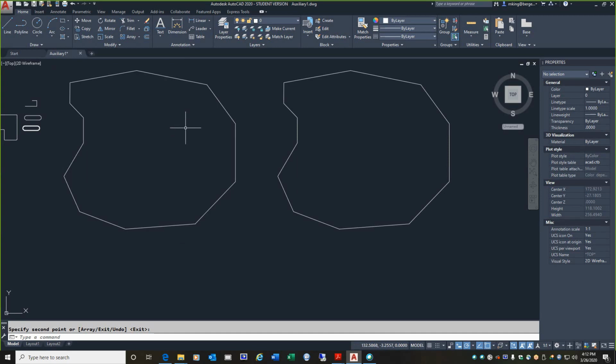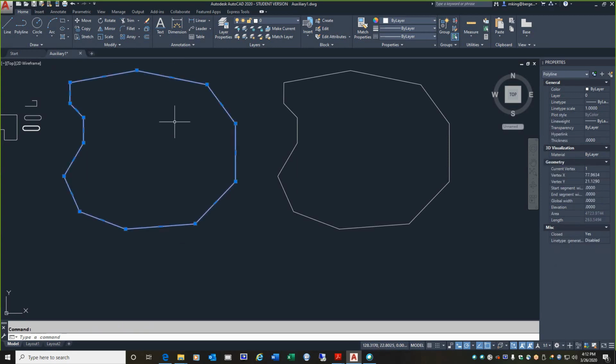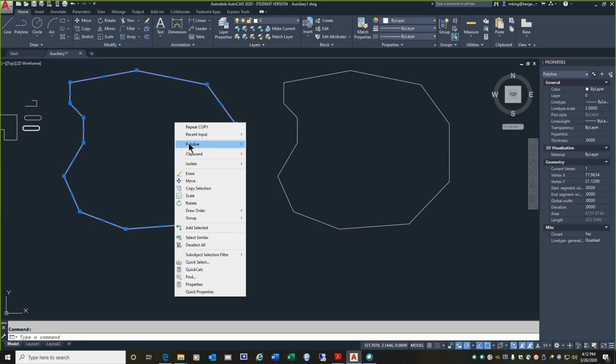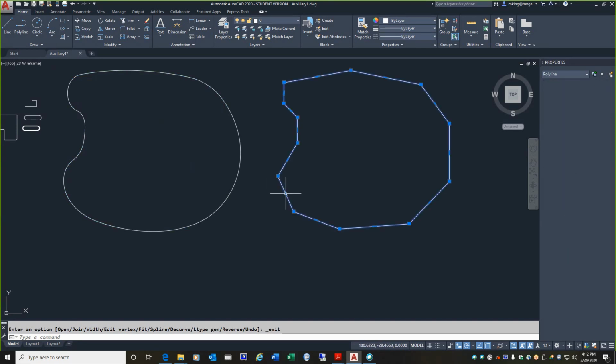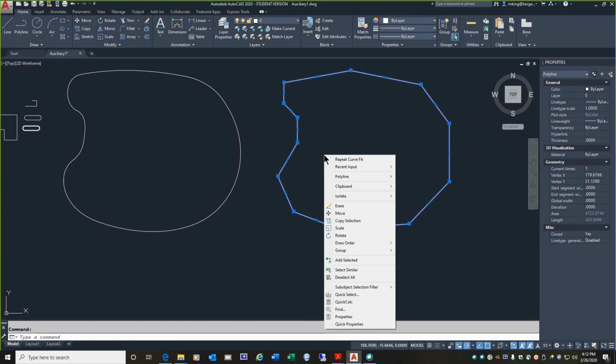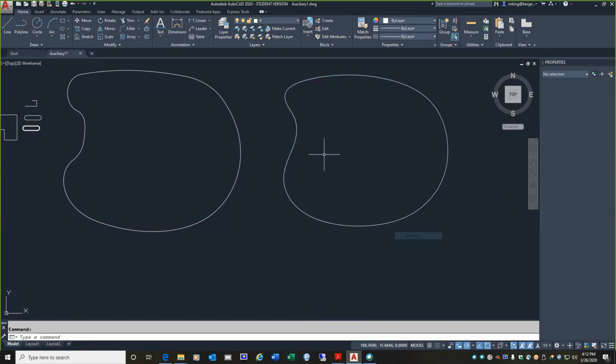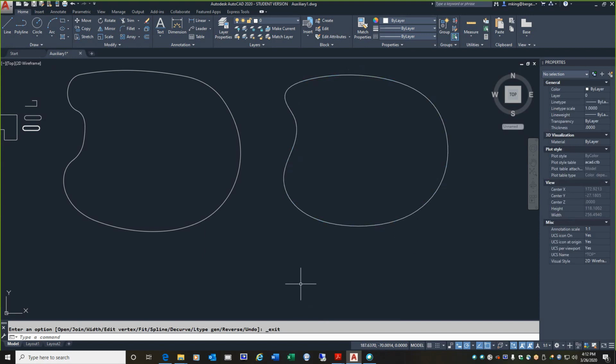But then what we'll do is select the polyline, right-click, select polyline in the right-click menu, and select curve fit. And watch what happens. It smooths that out. Now do the same thing to the one next to it. Select that one, right click, polyline, and spline fit. And that smoothens it out even more.